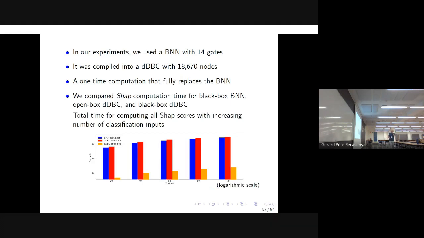And these are the results, computing the SHAP score. This is in blue, or whatever color it is, I'm colorblind. It is computing the SHAP score for something like 100 entities. With a black box classifier, computing SHAP only using the input-output relation. We also use the circuit as a black box, because you can also use the circuit as a black box without using the structure to compute SHAP efficiently. But it is a bit more expensive than using the neural network.